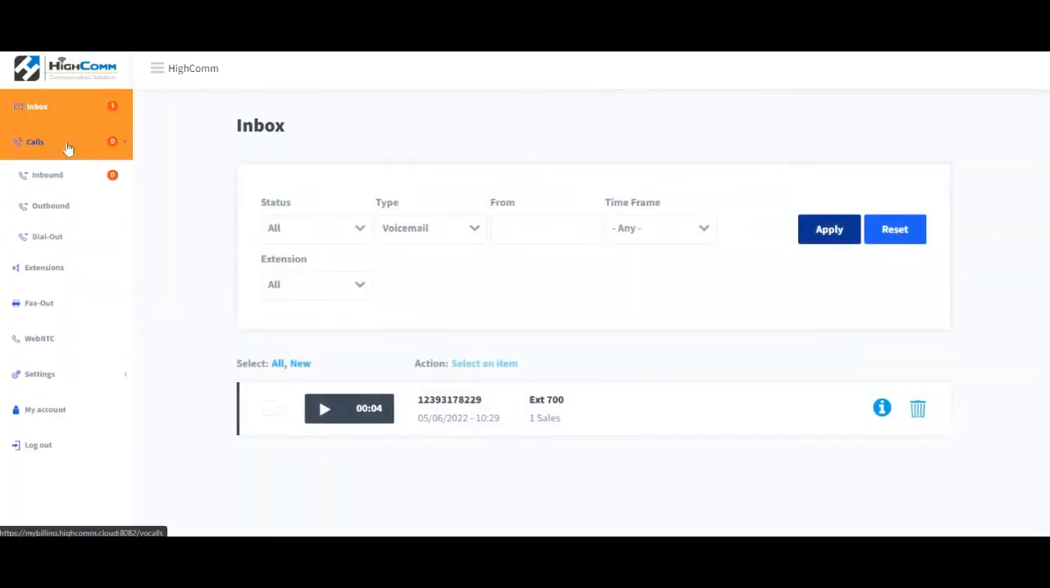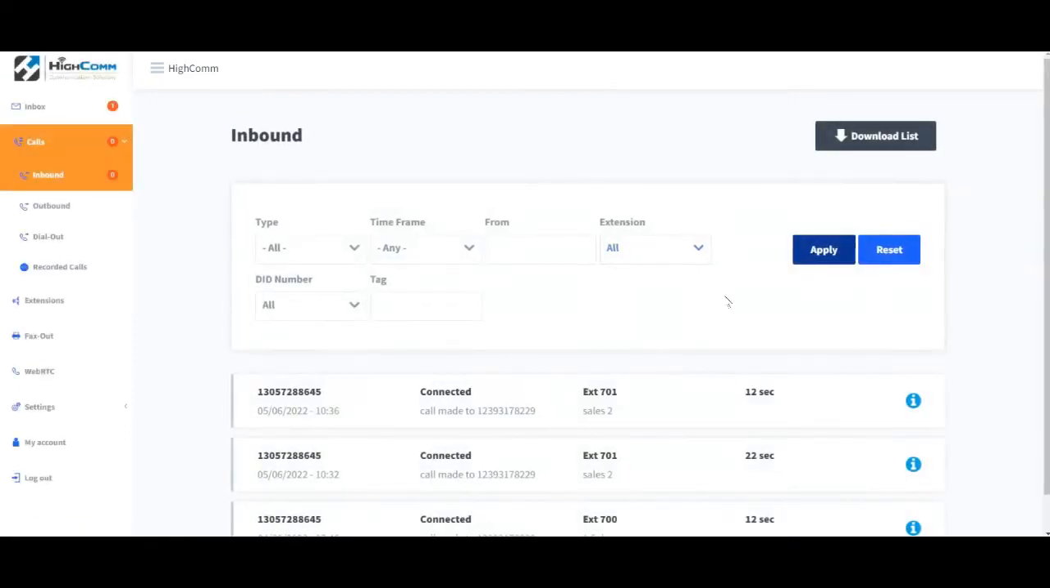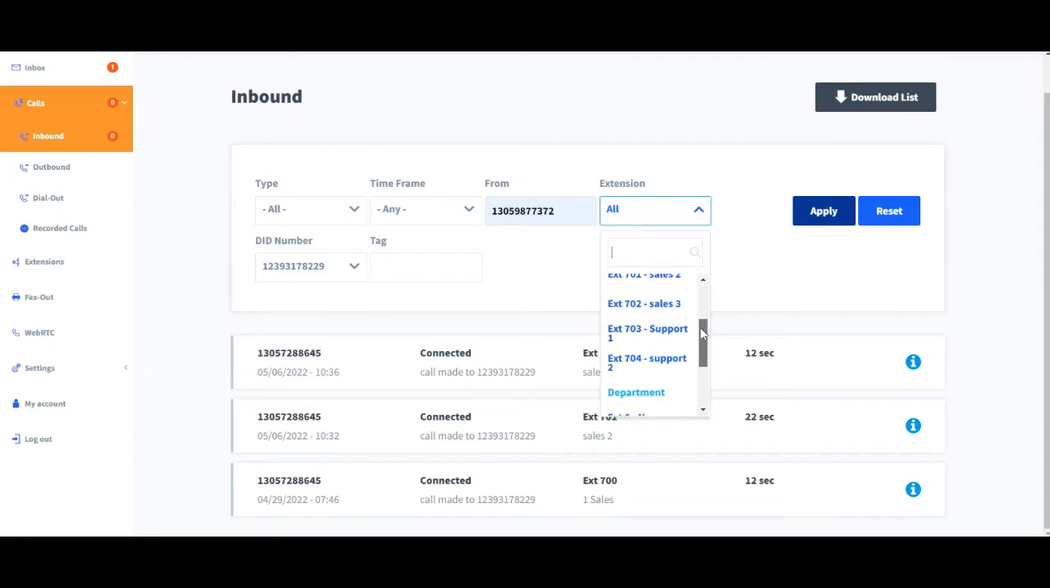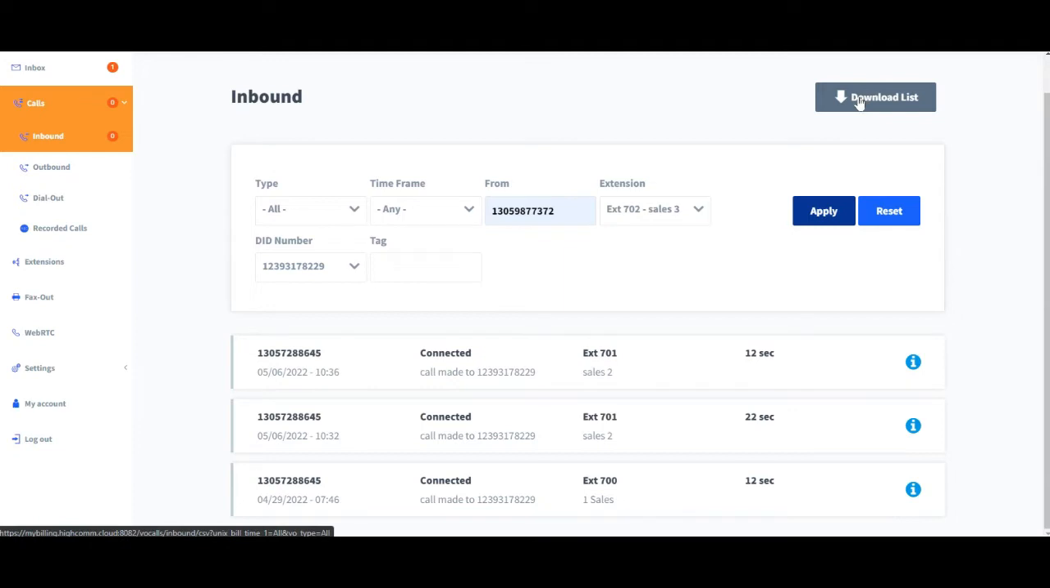Okay, now we'll jump to the call section. In the call section, you will see inbound calls. Under inbound calls, you will see all incoming calls. You will be able to filter and search for a specific call by the caller number, okay, and time frame. Also by type, and also filter by a number. Also, you can choose the extension that was answering the call.